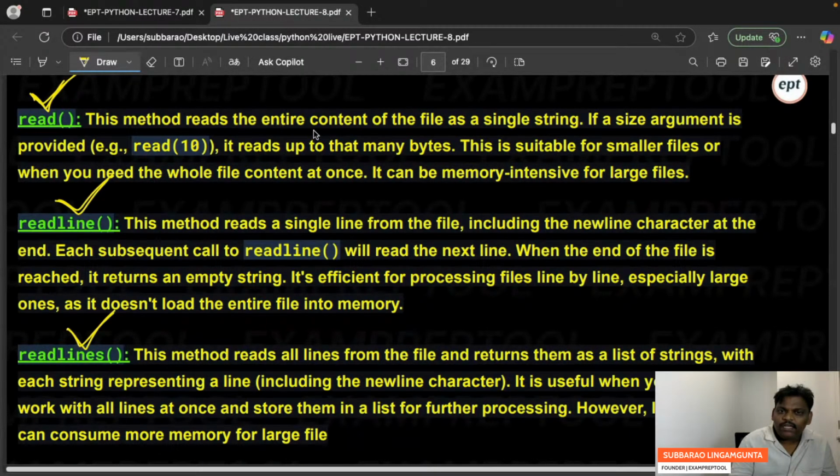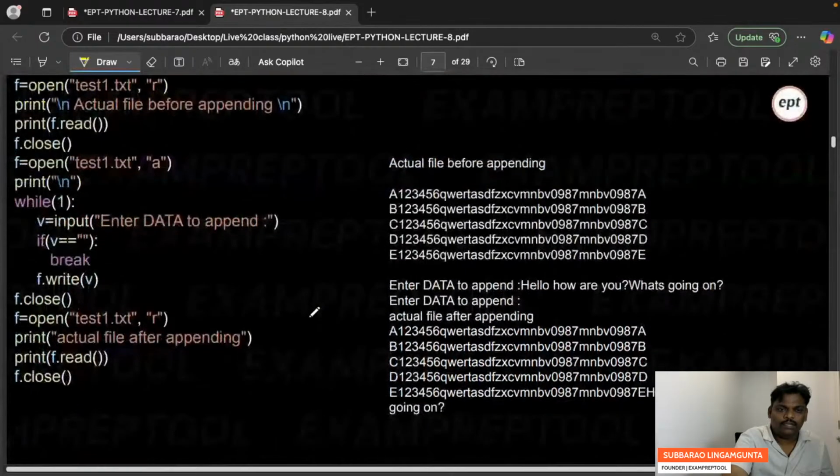This method reads the entire content of the file as a single string. Read will read the entire file as a single string. But readlines, this method reads all lines from the file and returns them as a list of strings. At the list of strings, please be careful. Readline is one line only. Readlines means all lines he will read, but in the form of multiple strings. But read will return, right, as one string. I think you will get the clarity here.